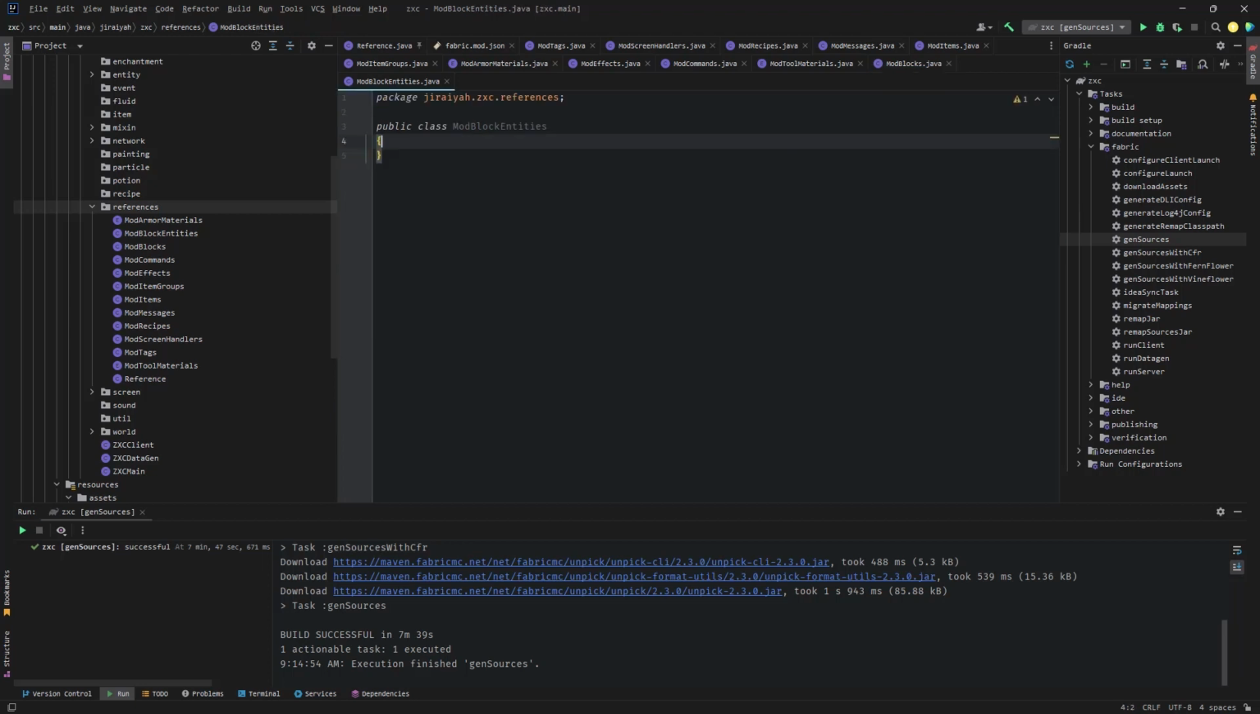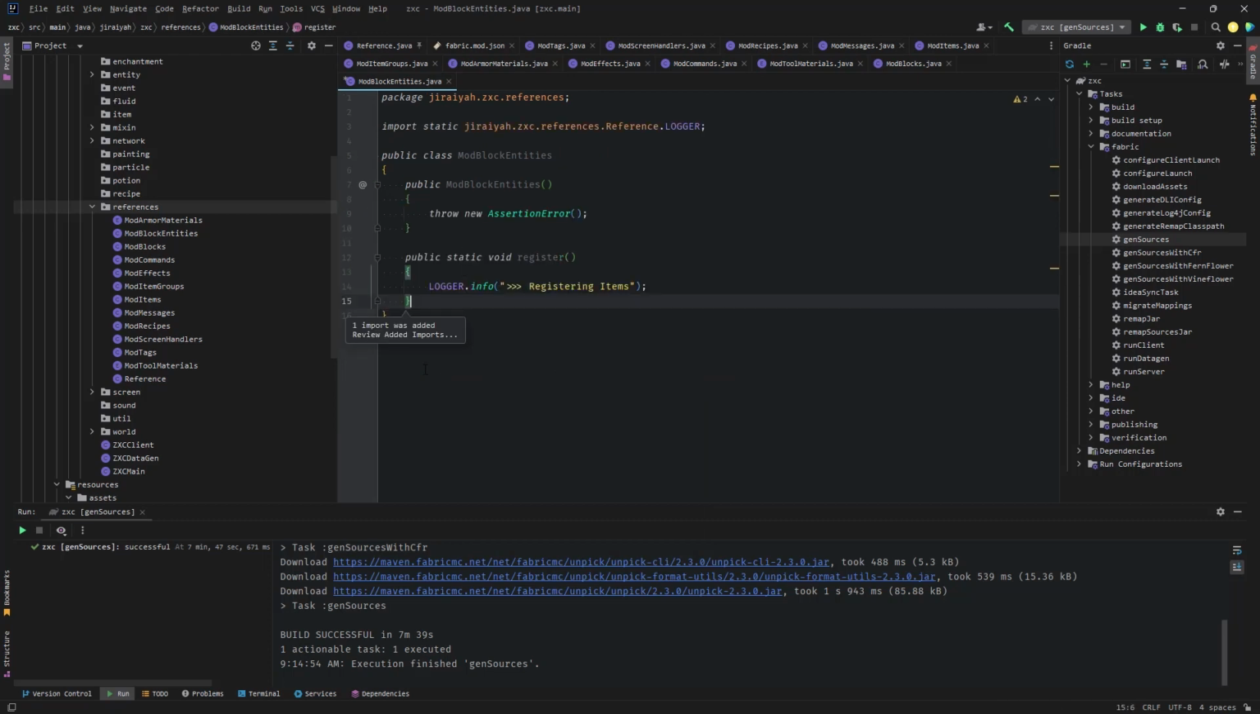Mod block entities. Now, mod block entities again has two parts. One is a constructor and the second is just the register method. In the register method, we will do things, but for the time being, we say block entities and we get out of it. Later down the road, this is exactly where we will register our block entities.